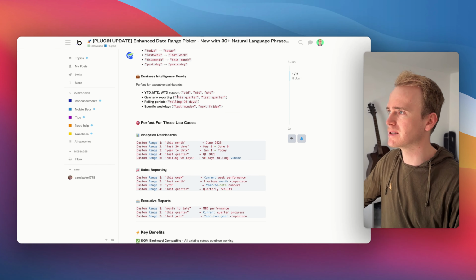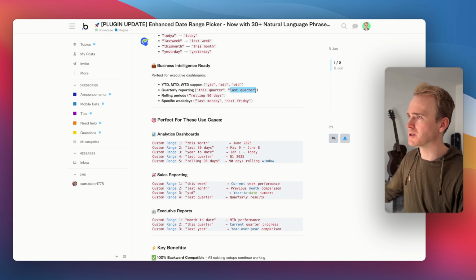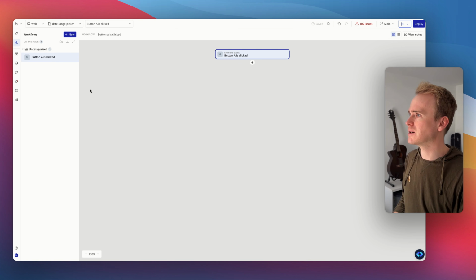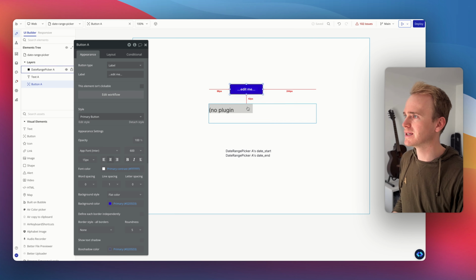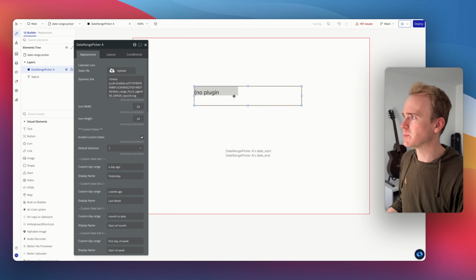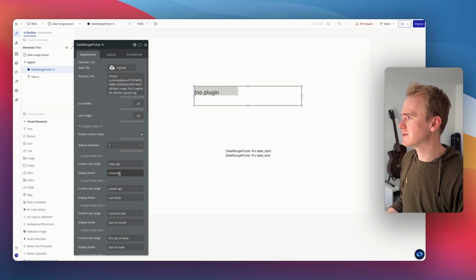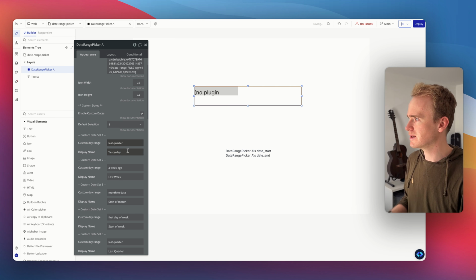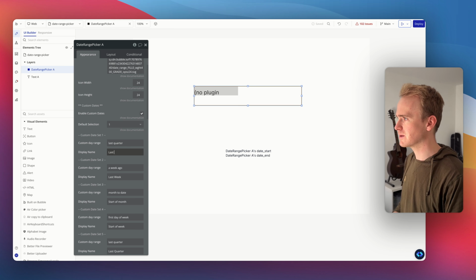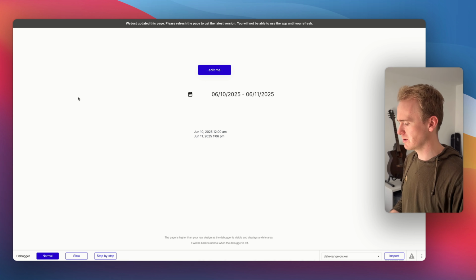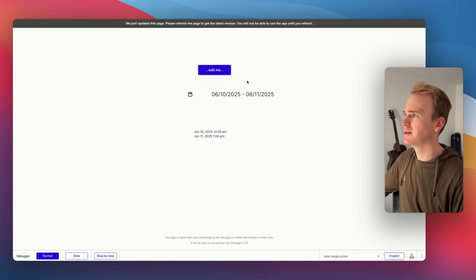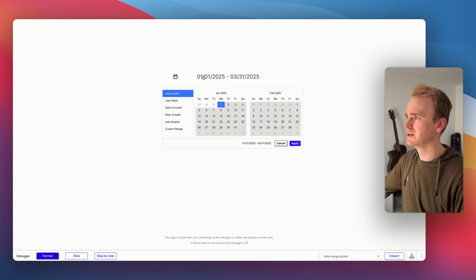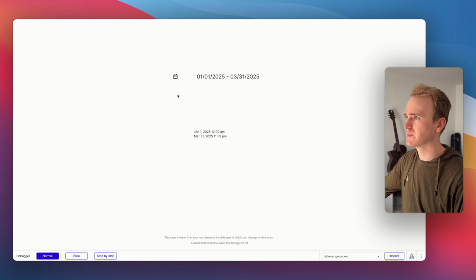We'll just take something like, we'll say last quarter. I've installed this plugin in my demo app, and ignore the button. Here's the plugin, and all I need to do is build my custom date ranges. So I'm going to insert the technical term in there, give it a more capitalized label, and then go to my demo, hit refresh. And then I can say last quarter, and it fills in the last quarter for me.